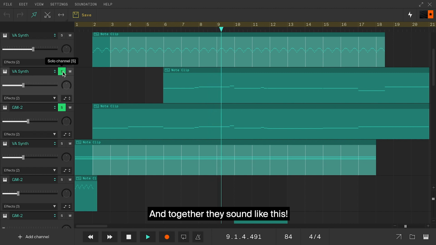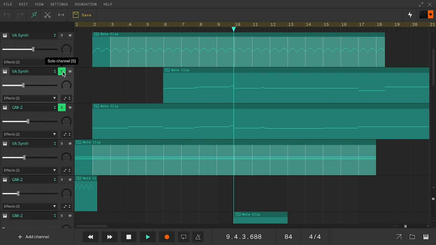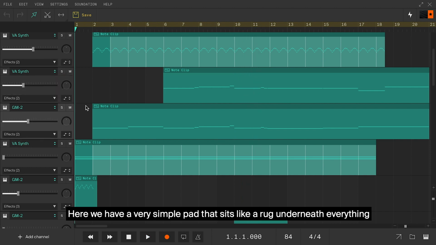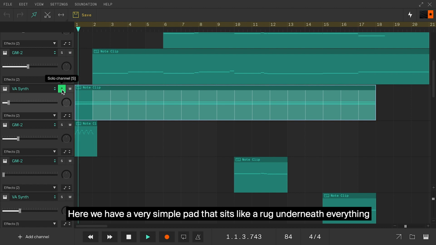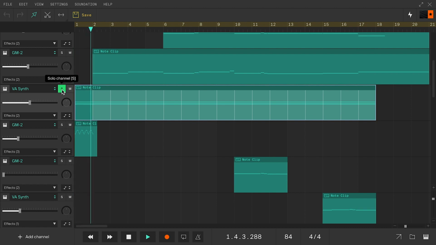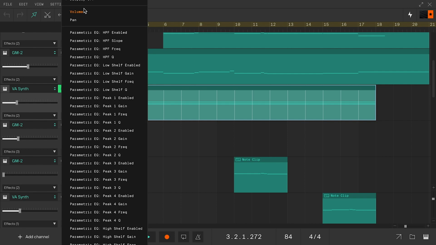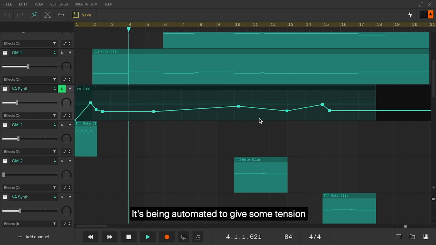And together they sound like this. Here we have a very simple pad that sits like a rug underneath everything. It's being automated to give some tension.